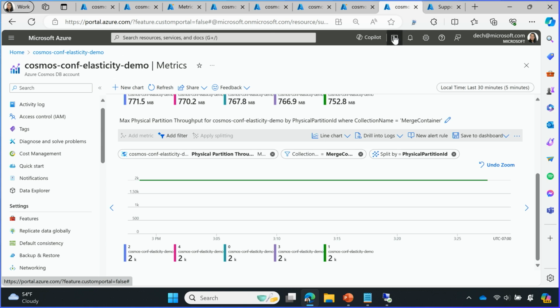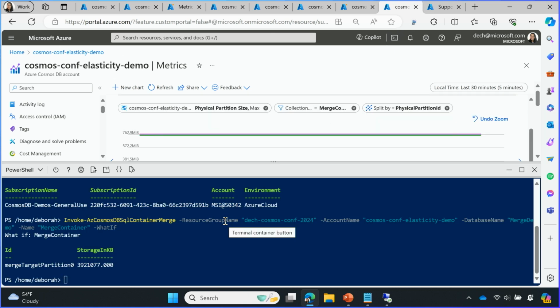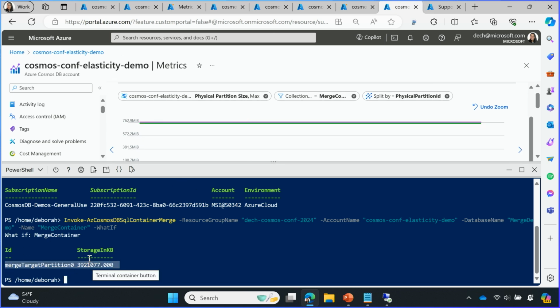We have both PowerShell and CLI capabilities available for this. But basically, all you need to do is run this what-if command here if you just want to see the preview of the results, and then if you remove what-if, it'll actually run it. Here, I've run this command previously, where all I pass in is the name of the container, the resource group, and the account name that it's in, and say, based on the current settings of the container, what will happen if I do a merge? The result here is that with this small amount of data, this can all fit into one partition with around 4 GB of storage.